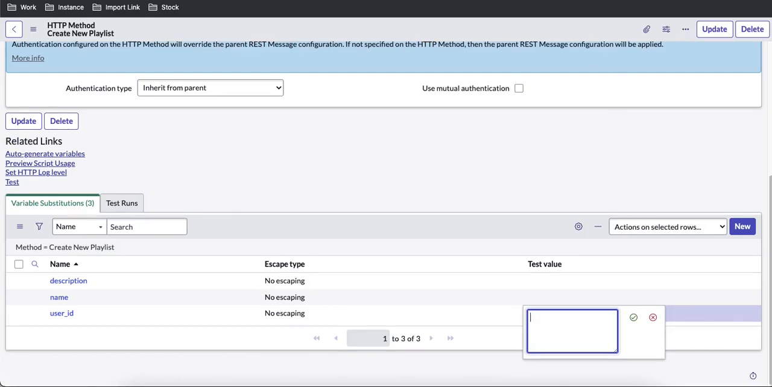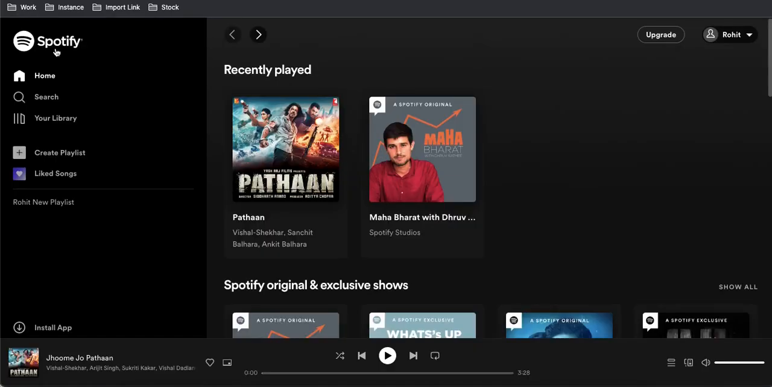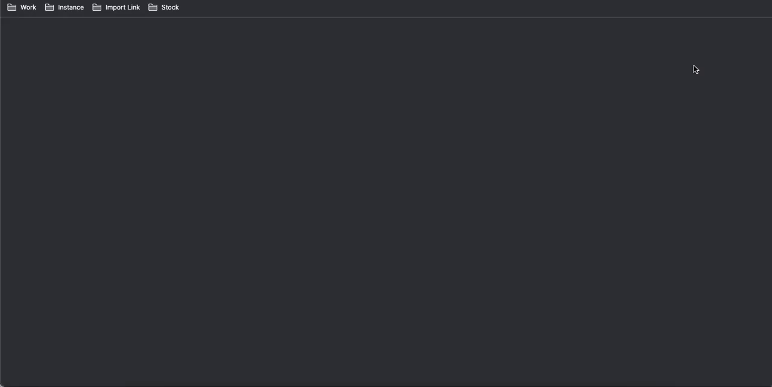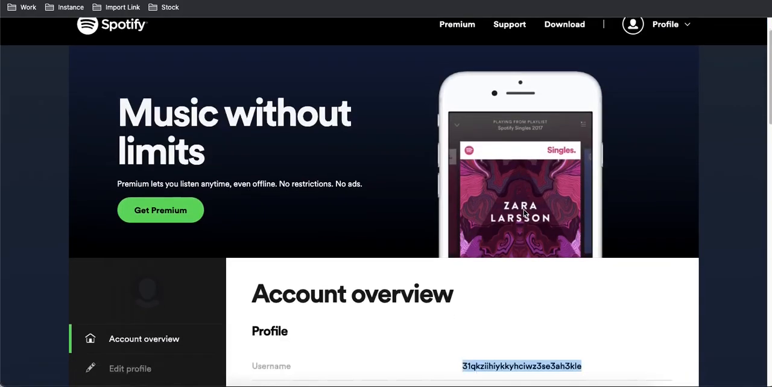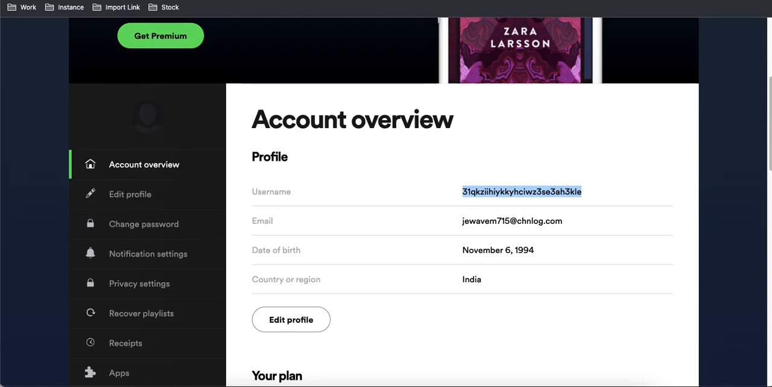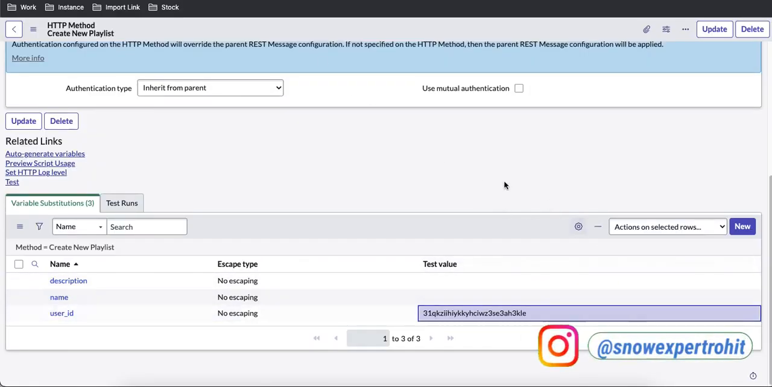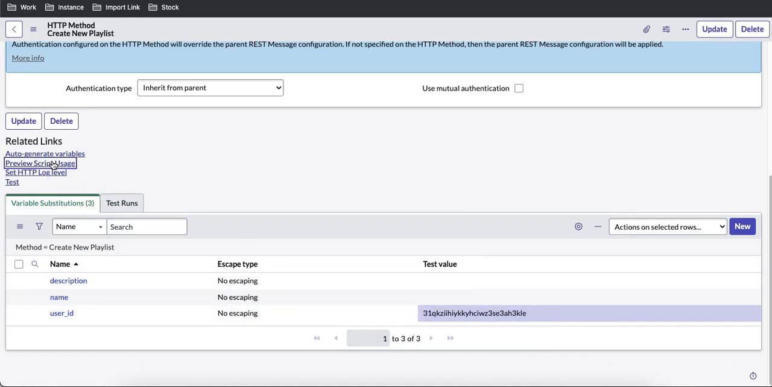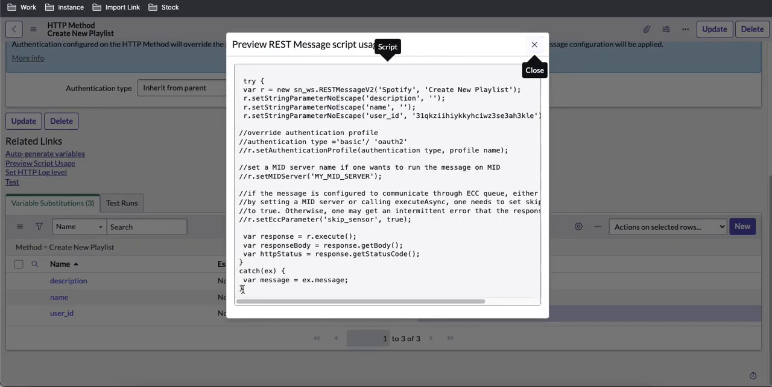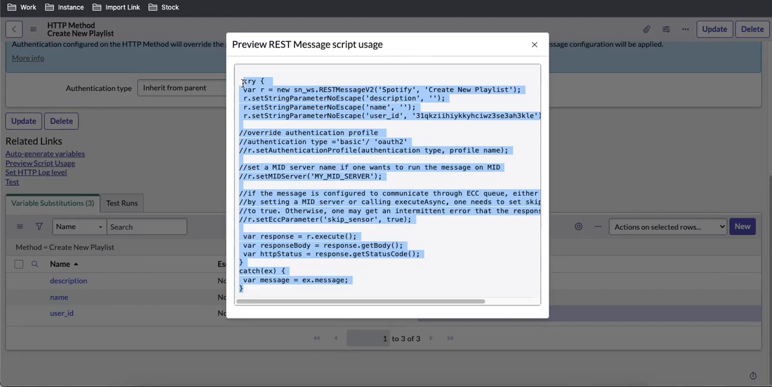To get my user ID, I am using open.spotify, this one. Under my name, I'll click the account, and then under account, I'll get my user ID. I'll copy these steps and then paste here. Once this is done, I'll click the preview script usage, and once I click that, I'll get predefined code.